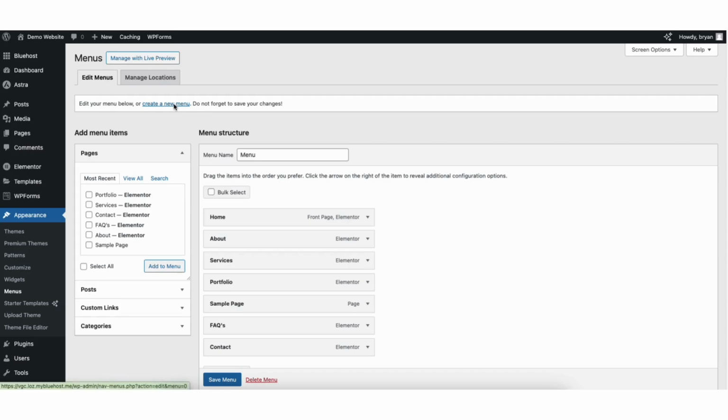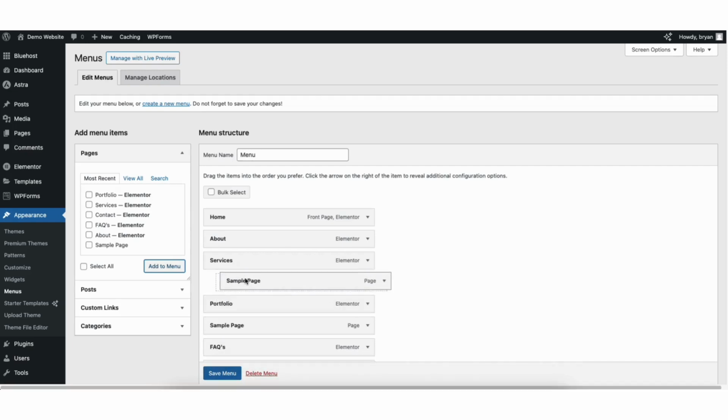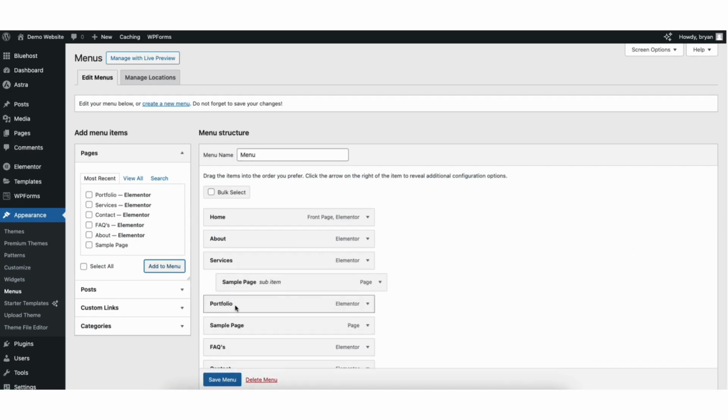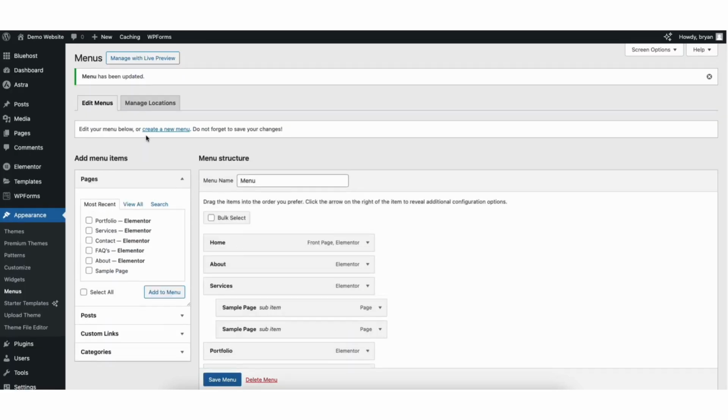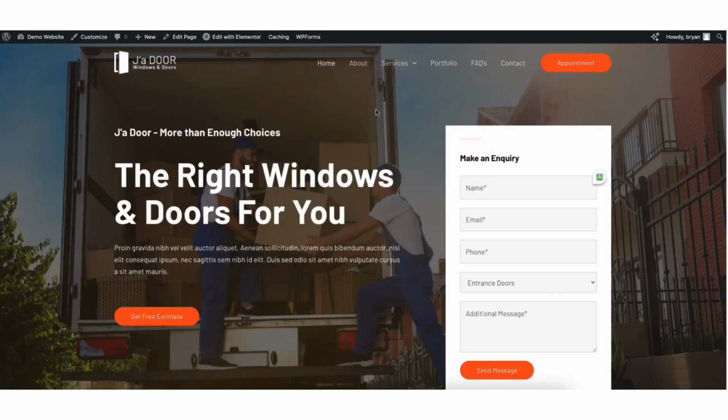If you want to have sub-menu items show on the menu, just add the items to the menu, place it a bit to the right under the menu name you want it to show under. I'll add a few under Services. I'll click Save Menu. I'll now pull up the view of my site, and you now see the sub-menu items showing in the menu under Services.